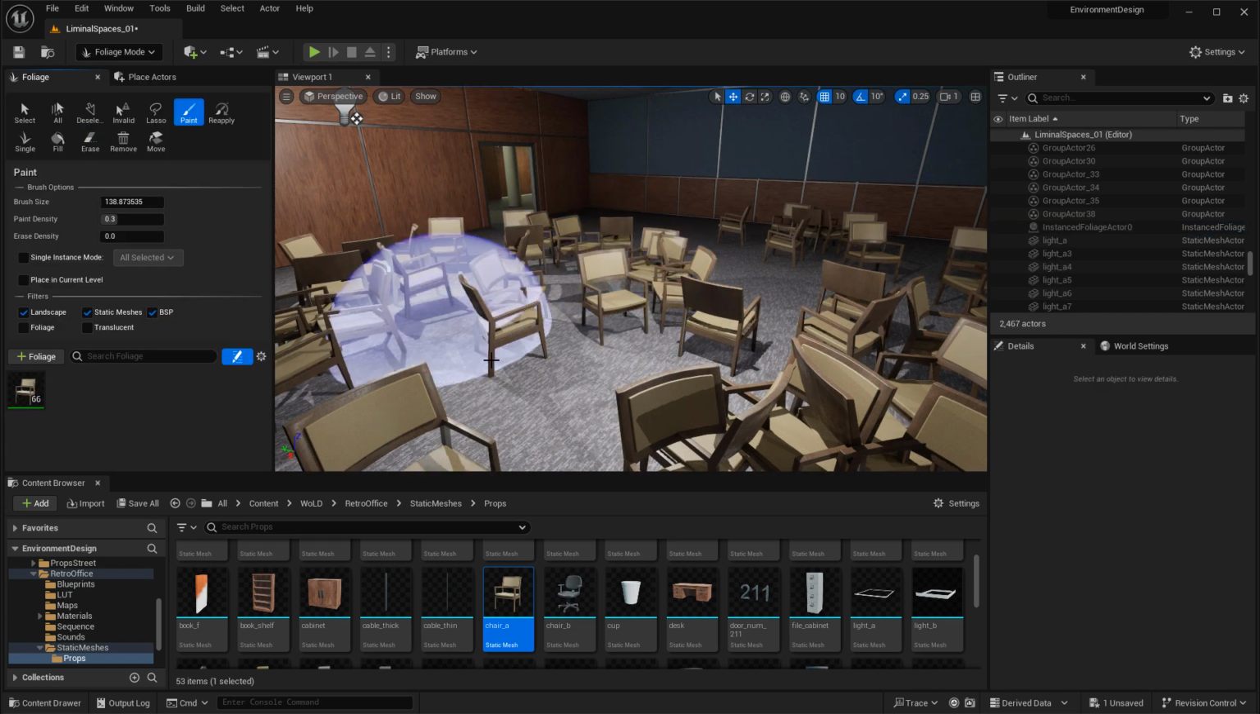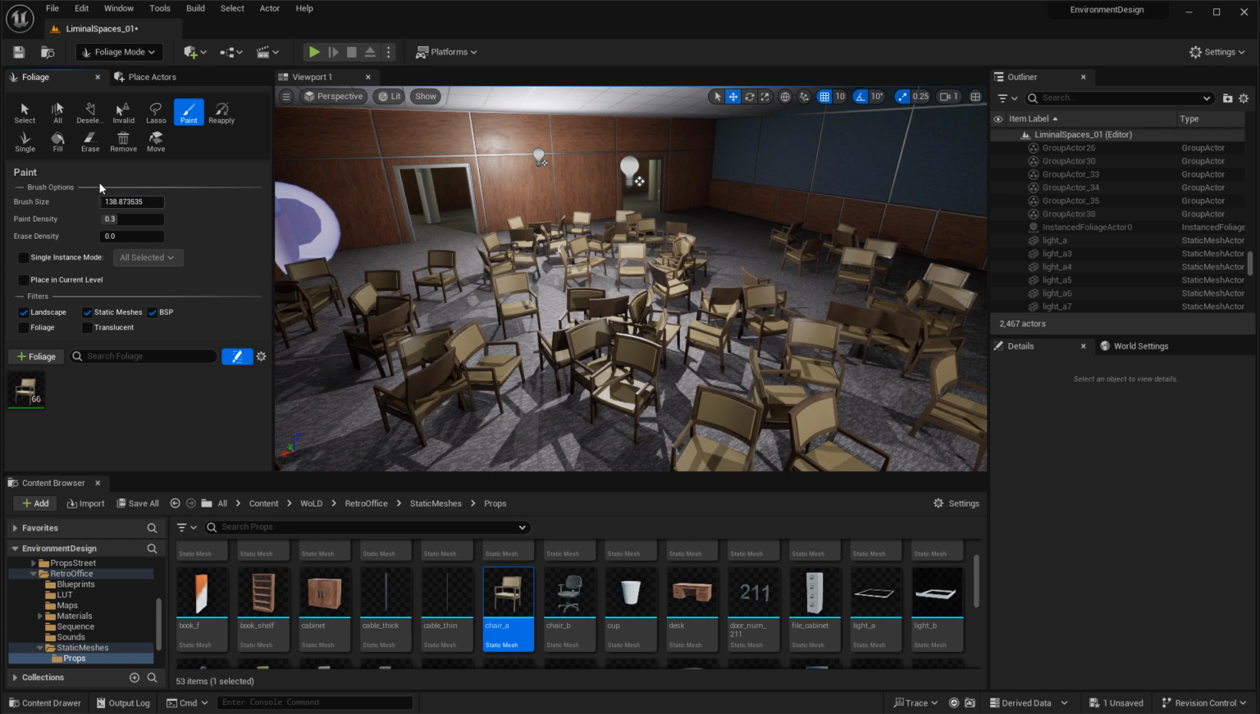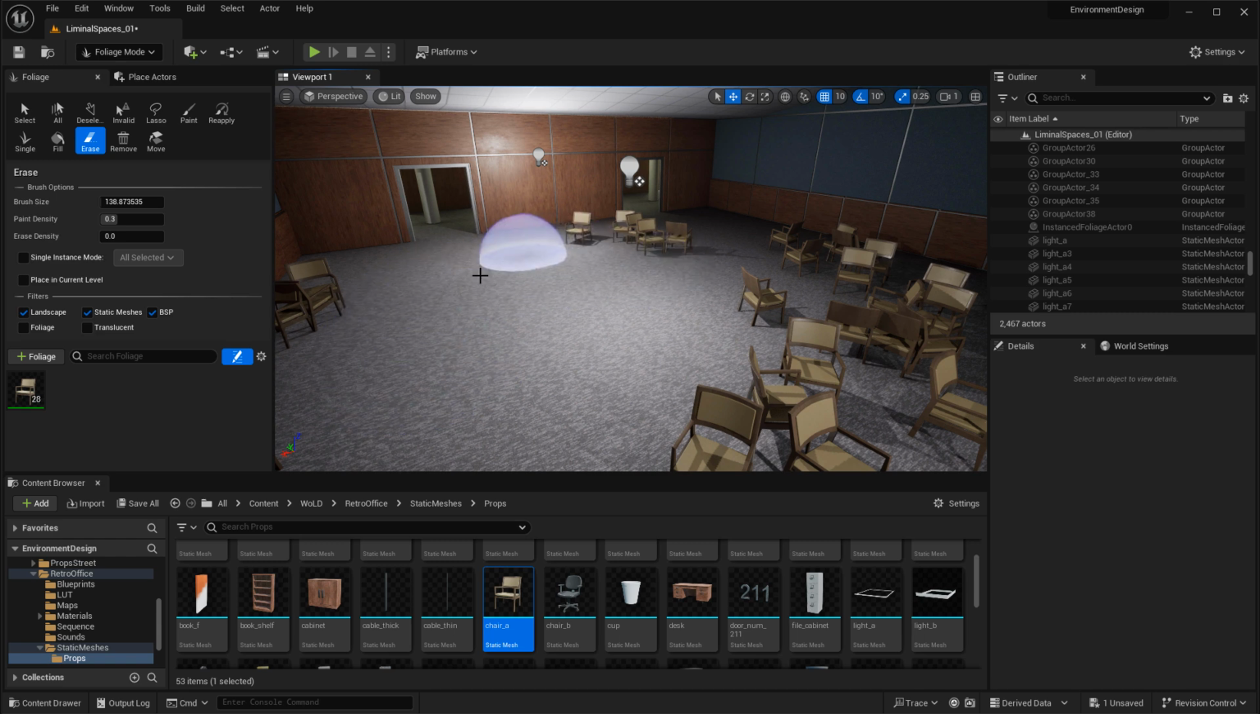And if you want to remove anything that you painted, you can use the erase tool and erase the foliage. So I'm going to select the erase tool and left click, hold and drag to paint that out and remove them.